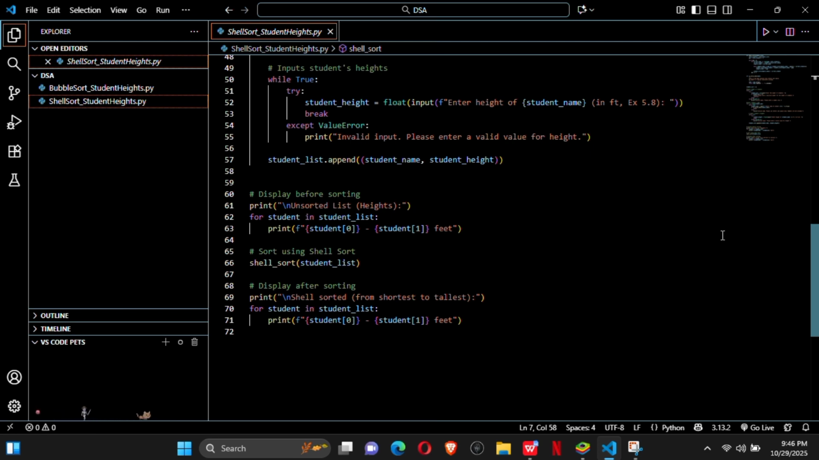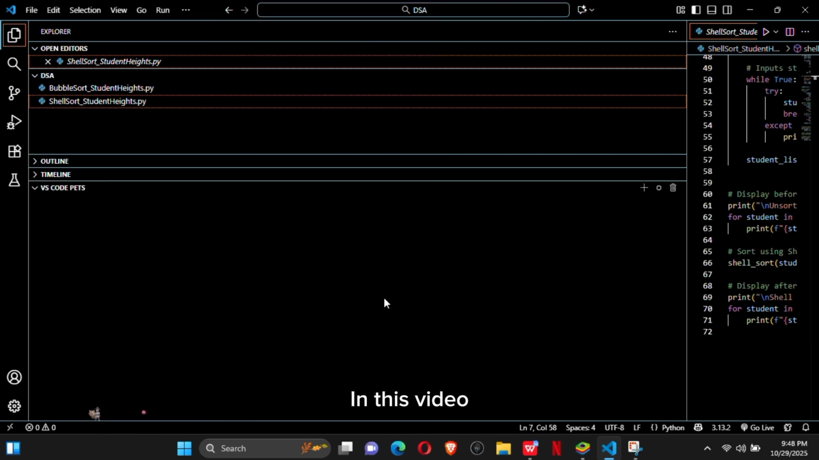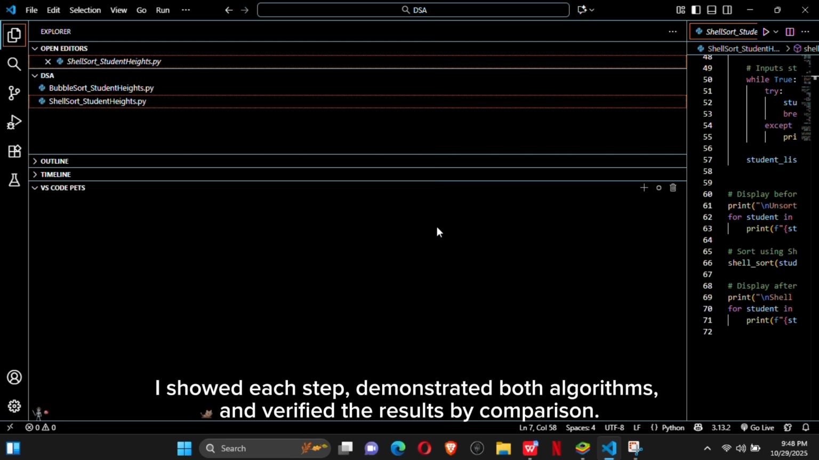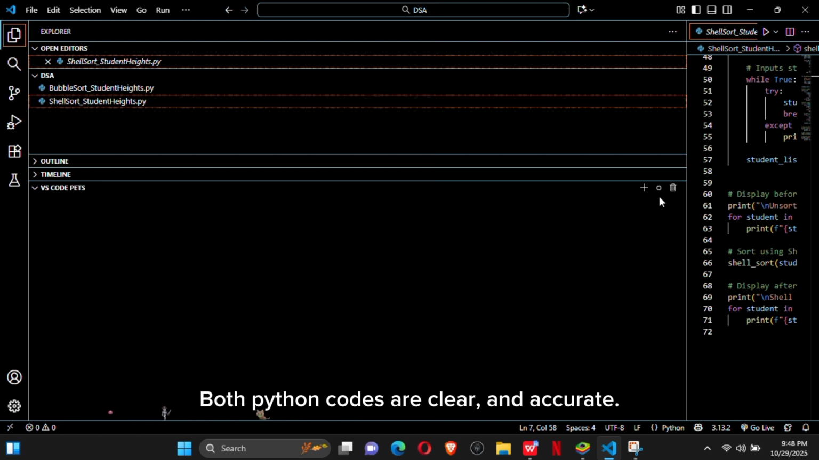But why does sorting correctly matter? It matters because it makes information easy to understand. In this video, I explained how bubble sort and shell sort work for sorting student heights. I showed each step, demonstrated both algorithms, and verified the results by comparison. Both Python codes are clear and accurate.